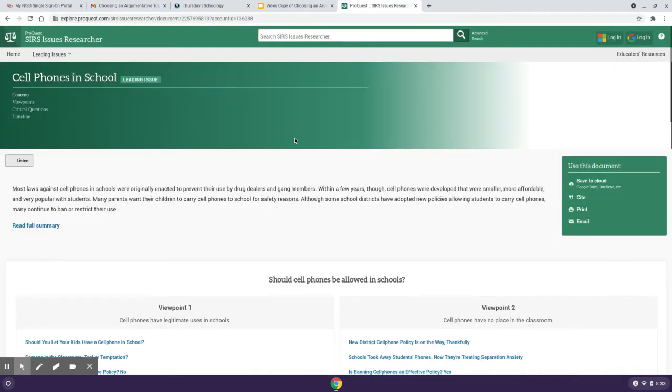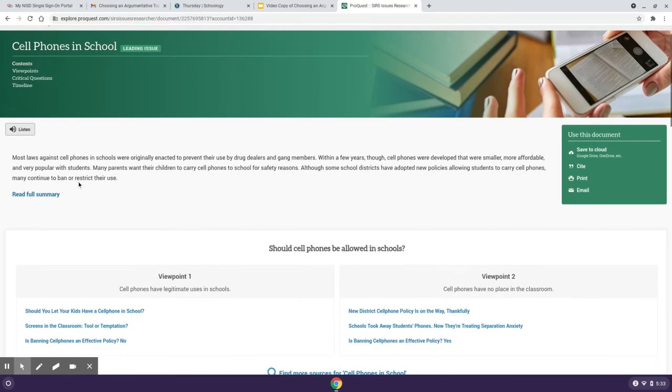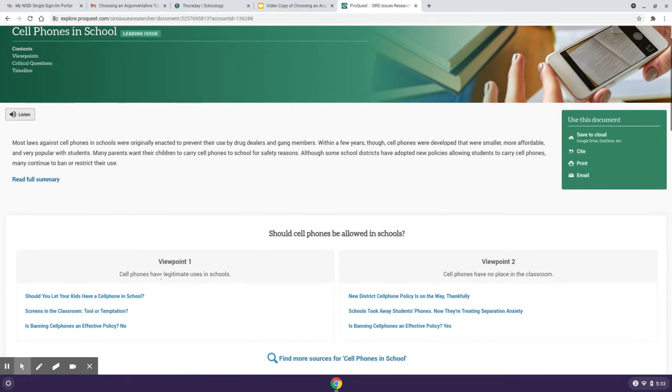So for example, let's just say I'm going to do cell phones in school. I think that's a good topic, so I click that, and then it's not going to be like, are cell phones in school useful? You have to look carefully and read the summary, and then make sure you see what the essential question is. Should cell phones be allowed in schools? And then from there, you can look at the viewpoints and see, do I want to support one of these viewpoints? Cell phones have legitimate uses in schools, or cell phones have no place in the classroom.